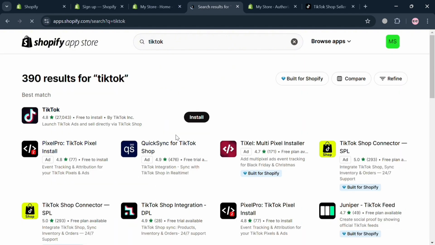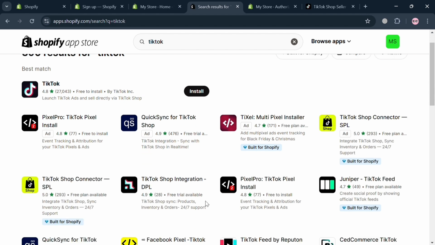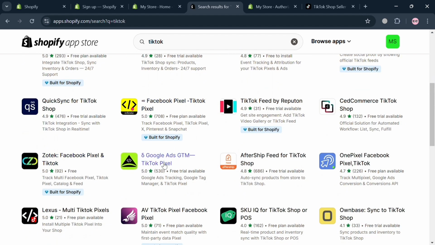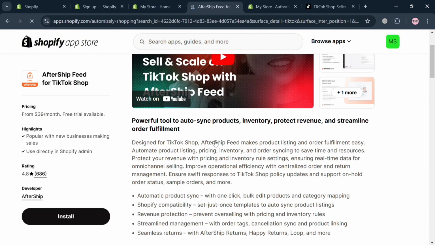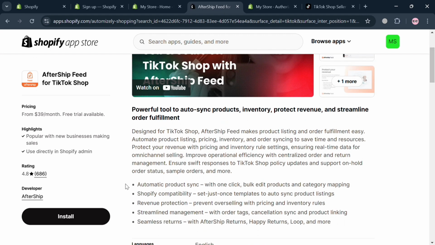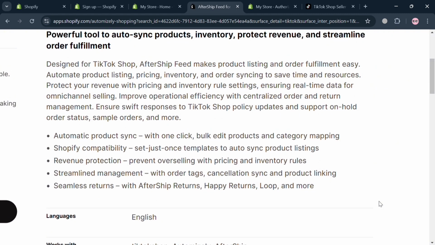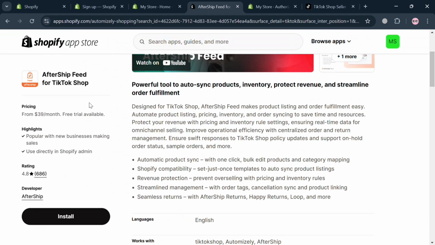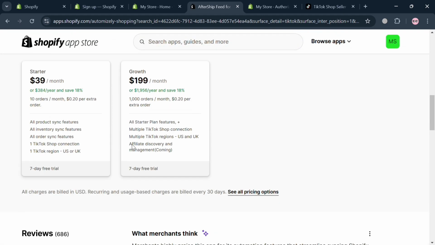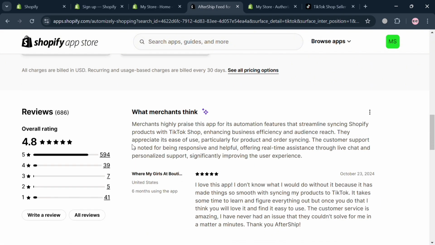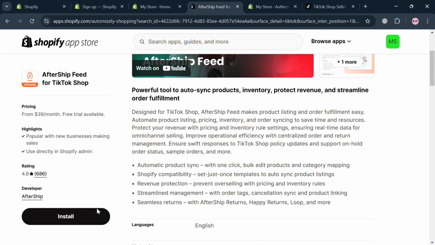As you can see, we have here Pixel Pro, Quick Sync, Pixel, and many more. But among those results, proceed by clicking this Aftership Feed for TikTok Shop. By clicking this one, you'll automatically be directed in here, and it will show you the overview of this application, including the features, which are automatic product sync, Shopify compatibility, revenue protection, streamlined management, and seamless returns. And below, if you scroll down, it will show you the pricing plans offered by Aftership. You have here the starter and growth plans, with their corresponding prices and lists of benefits included.